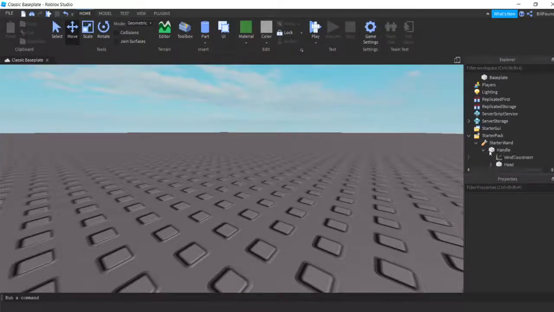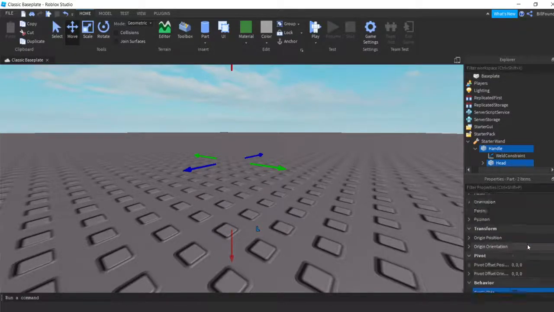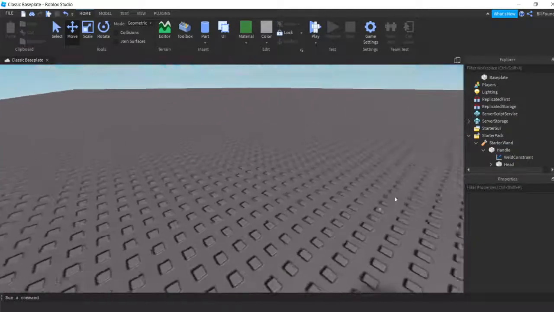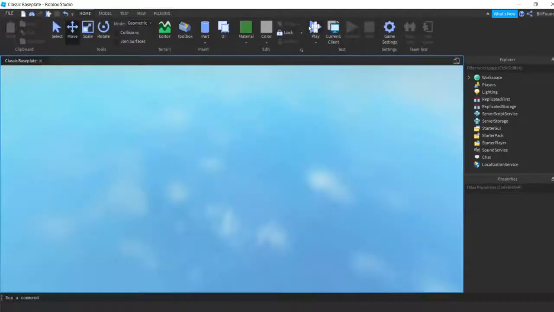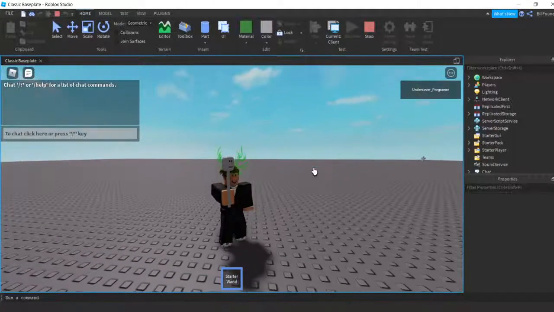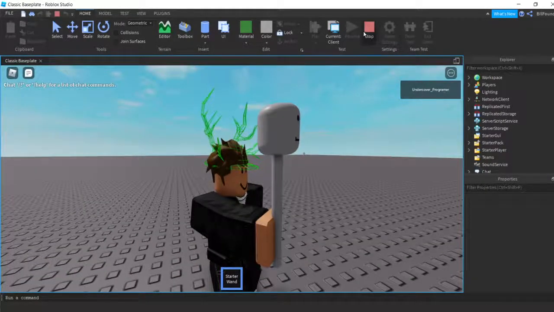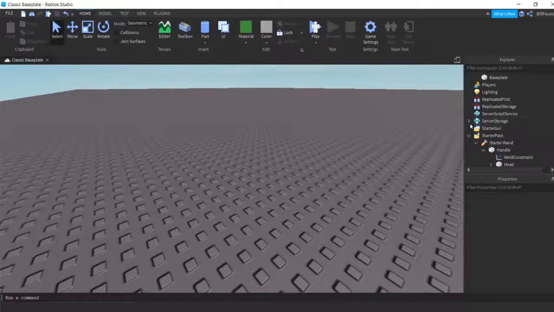But what I'm going to do real quick is I'm going to select the handle and the head. Make sure they're not anchored. CanCollide false, and CastShadow false as well. So now, if we click play, we will see that we have a wand here that we just created. Now, what we're going to do is we're just going to close that off.